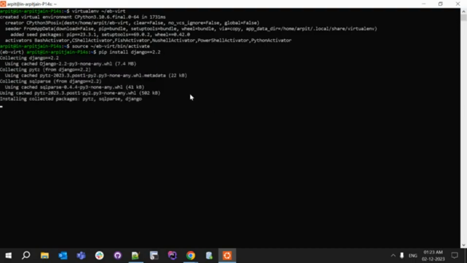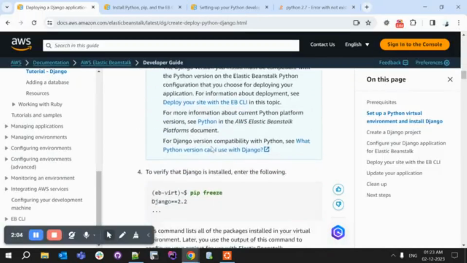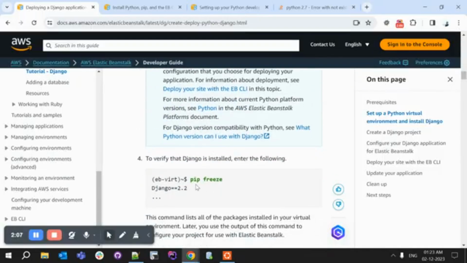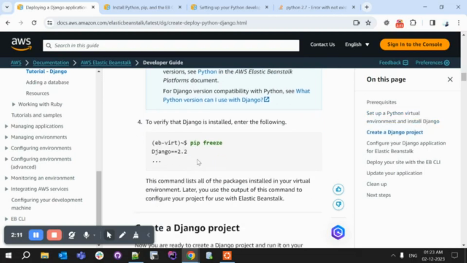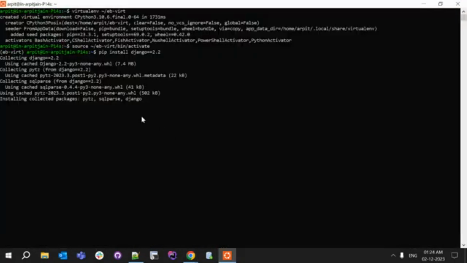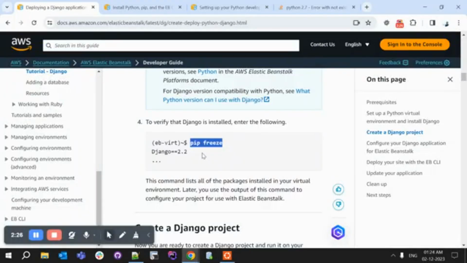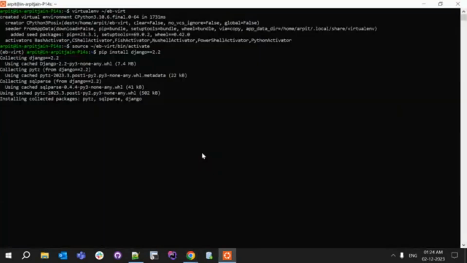While it is installing, we will list all the packages installed in our virtual environment with the help of pip freeze. So this will also verify the Django install. Once it is completed, we will run pip freeze to verify that Django is installed. Okay, it is completed. Now let's run pip freeze. So yes, Django is installed with version 2.2.